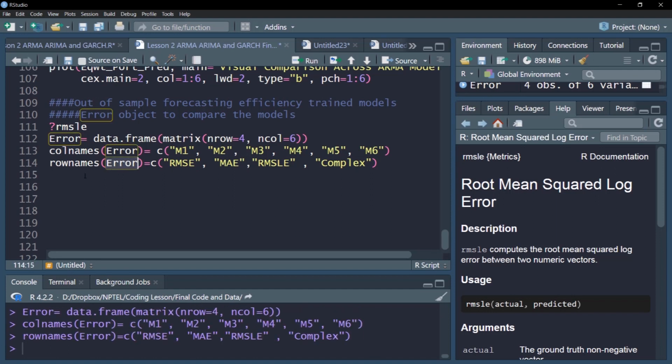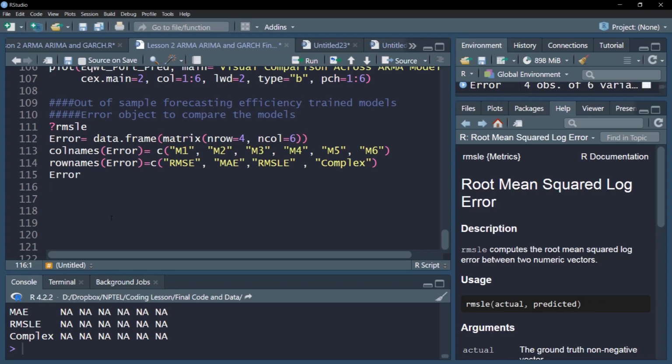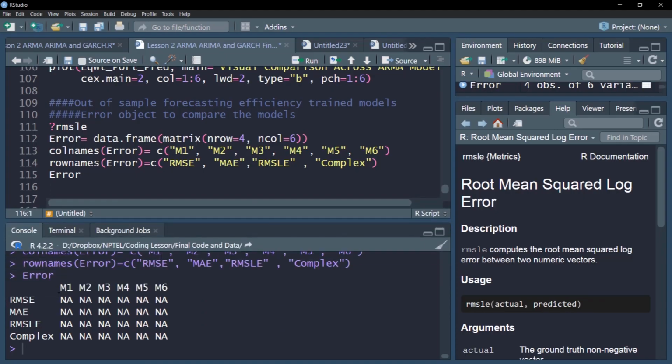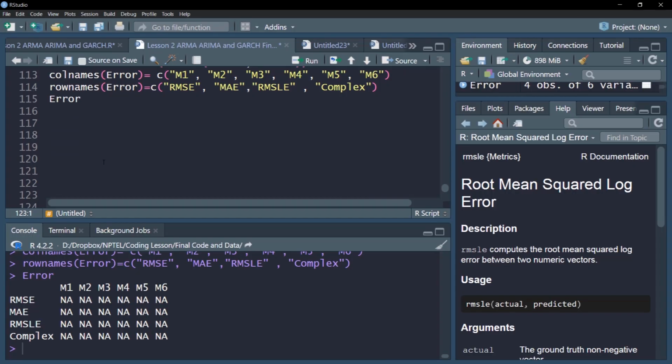Let's print it. What do we have in this object? So if I print it, let me enlarge the console window. You can see here it has 6 columns, each corresponding to a model and each row corresponding to an error object. So the next step would be to assign the error values computed from our prediction models and store them here.